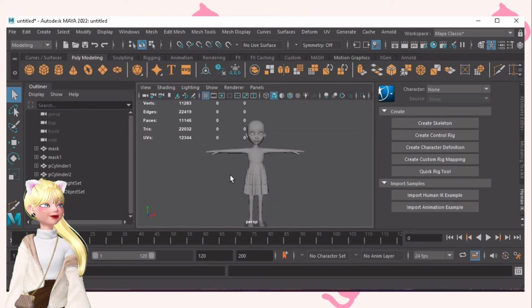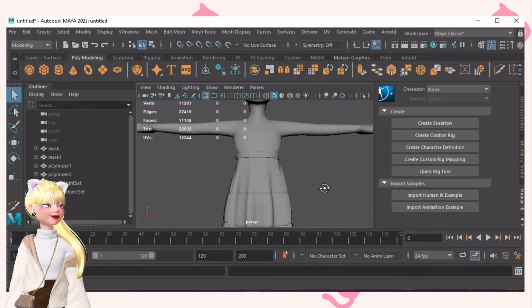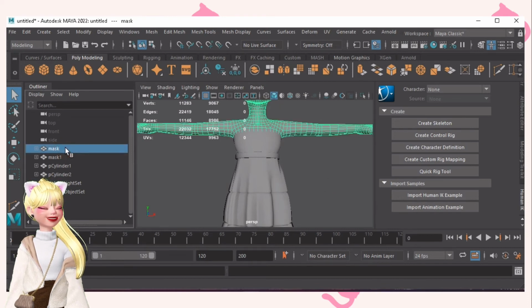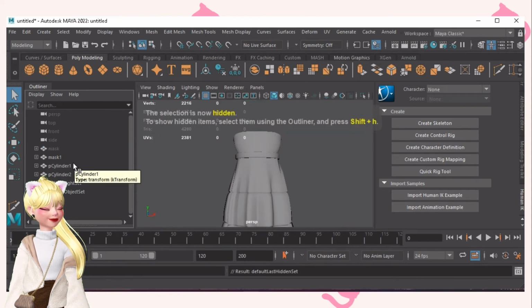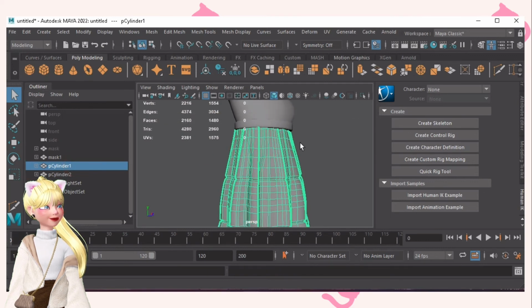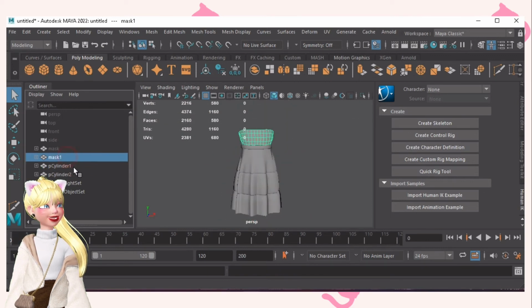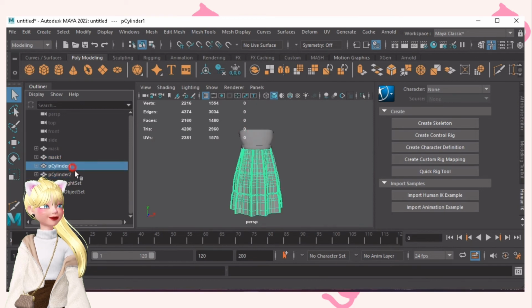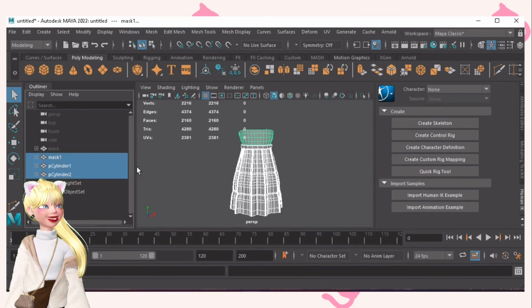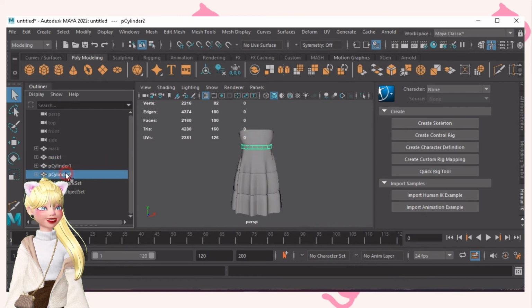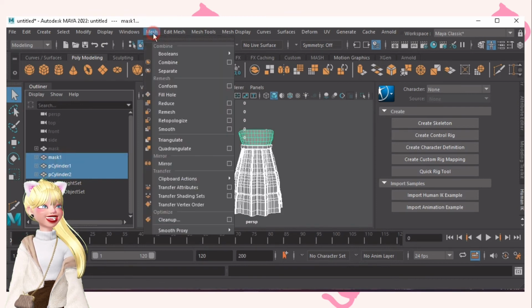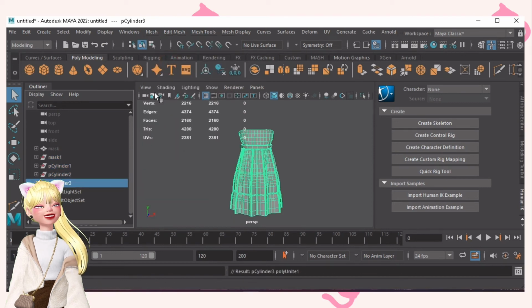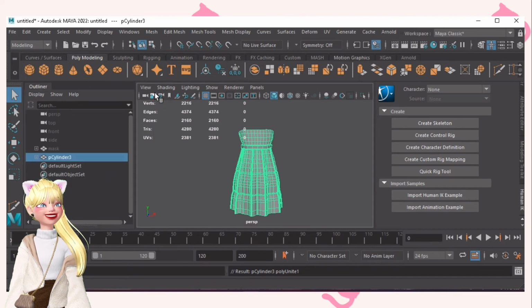Now to make this more form flattering dress, let's turn off the mask once again, clicking Control H. Okay, let's combine it all. By clicking everything, shift, then select, then mesh, combine. Now, never ever ever forget to delete history. The shortcut is Alt Shift D.